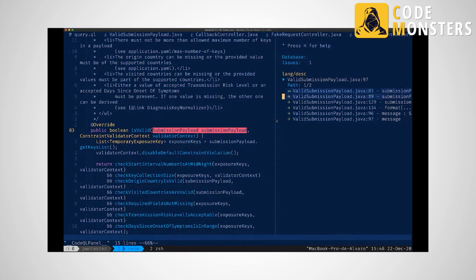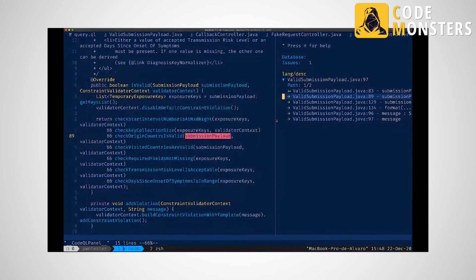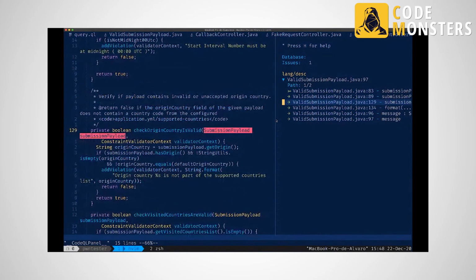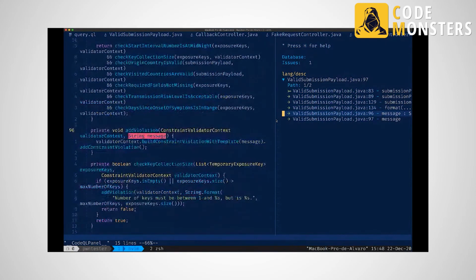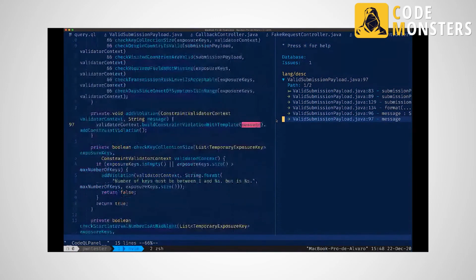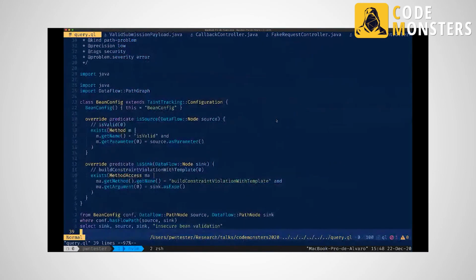And as you can see here, this is a path. So this is a data flow. The first element is the source. As you can see, the source is the submission payload, that is the first argument of the isValid method as we defined. Then this flows into the check origin country is valid. From there, it flows into a local variable defined in this method, and then flows into the string format, which concatenates with a string literal, and then flows into the add violation method, which finally flows into the build constraint violation with template.